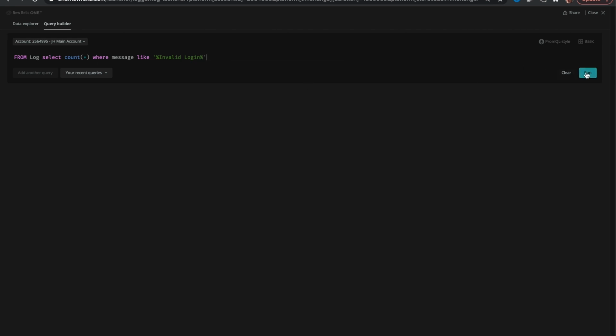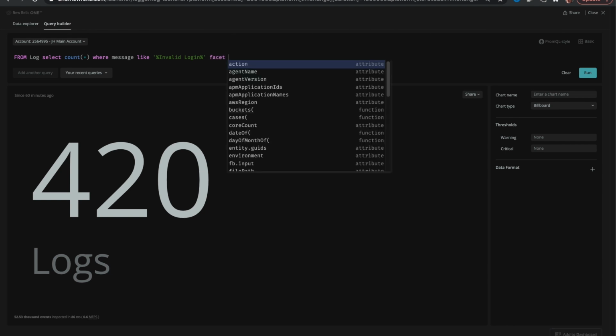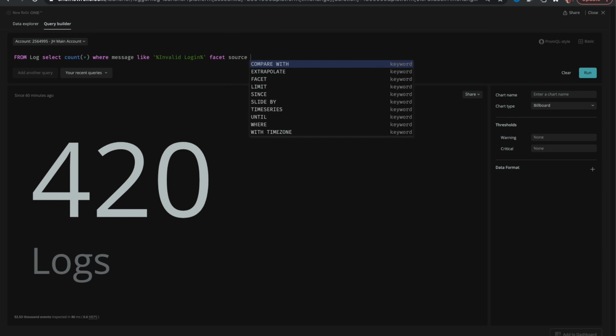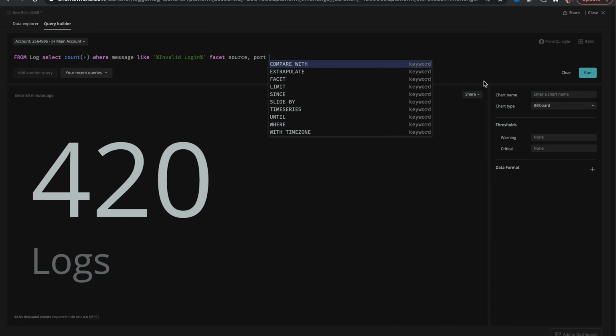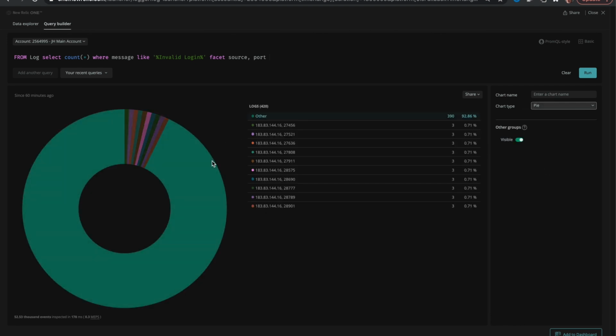Let's just see if we have some of these. So we do have some of these. So now what we can do is facet by source and port. Let's make that a pie chart. And so I've created the rudiments of a basic security dashboard that can also be used in more granular and sophisticated alerting and analysis processes in order to keep my systems secure.